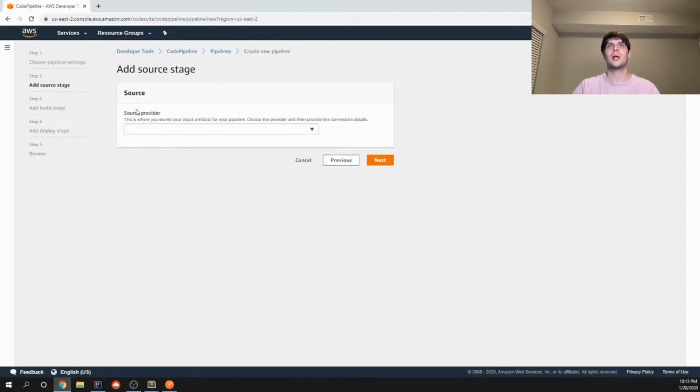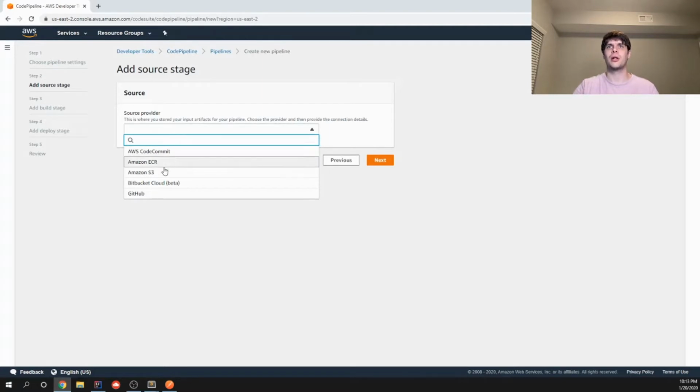Next, step 2, this is your source. You can choose to have your source be CodeCommit as its own Git repository within AWS. You can also use Amazon S3, so you can listen to an S3 bucket for any changes to that bucket. If it detects any changes, then it'll kick off a pipeline. That might be good if you're doing a static website, like HTML pages, JavaScript, things like that. So whenever you overwrite any JavaScript or HTML or add HTML pages to your S3 bucket, it'll detect that and deploy it out to your web server.